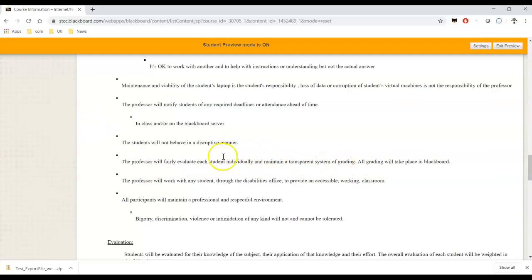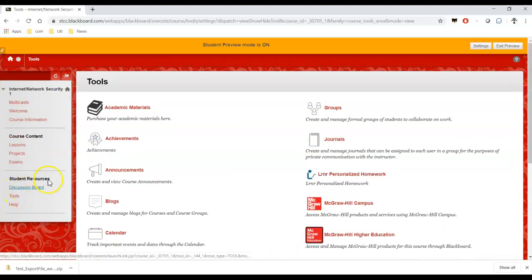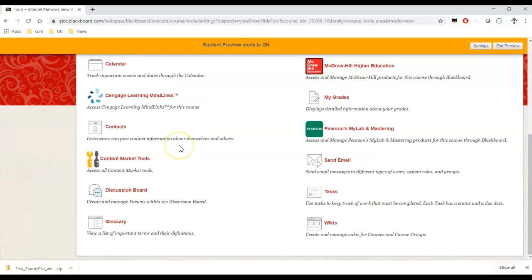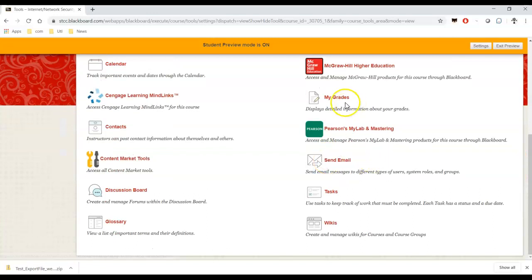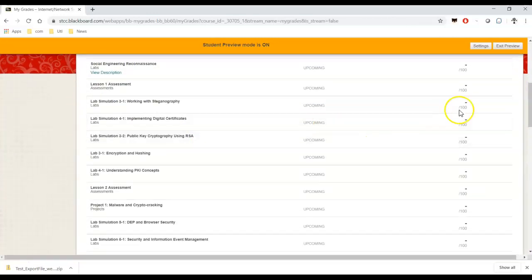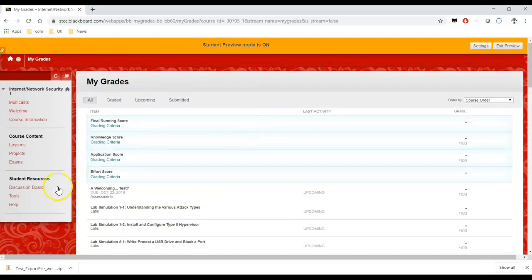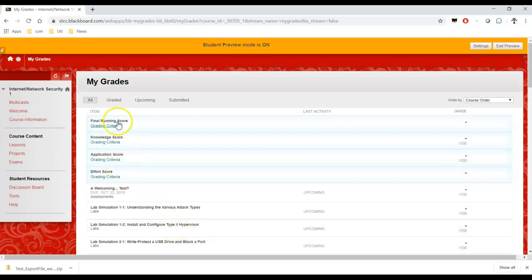All grading will take place in Blackboard. So the grade book is under Tools. I thought I had a direct link to it. Here are my grades. So here's the grade book right here. This is everything that's due. There you go, welcoming test. It does have due dates on it. I haven't put due dates on these yet. I've got to go through and do that.